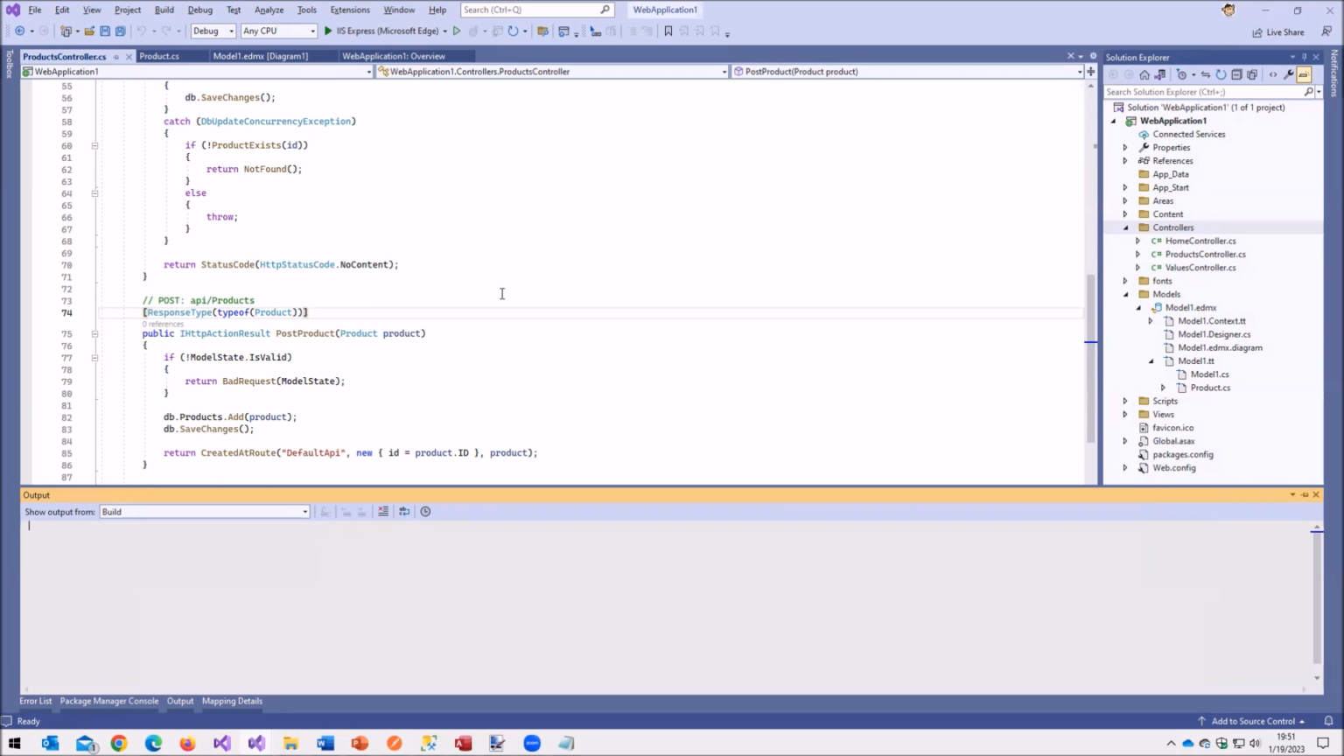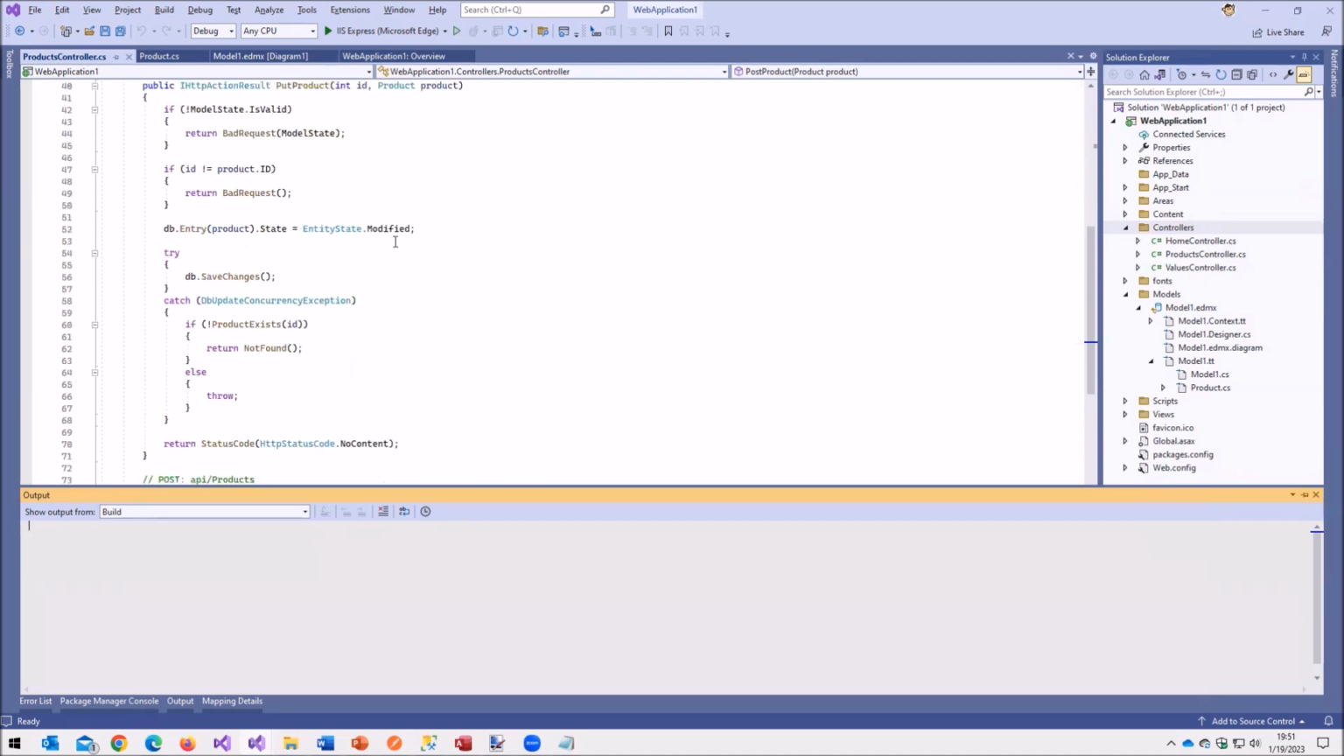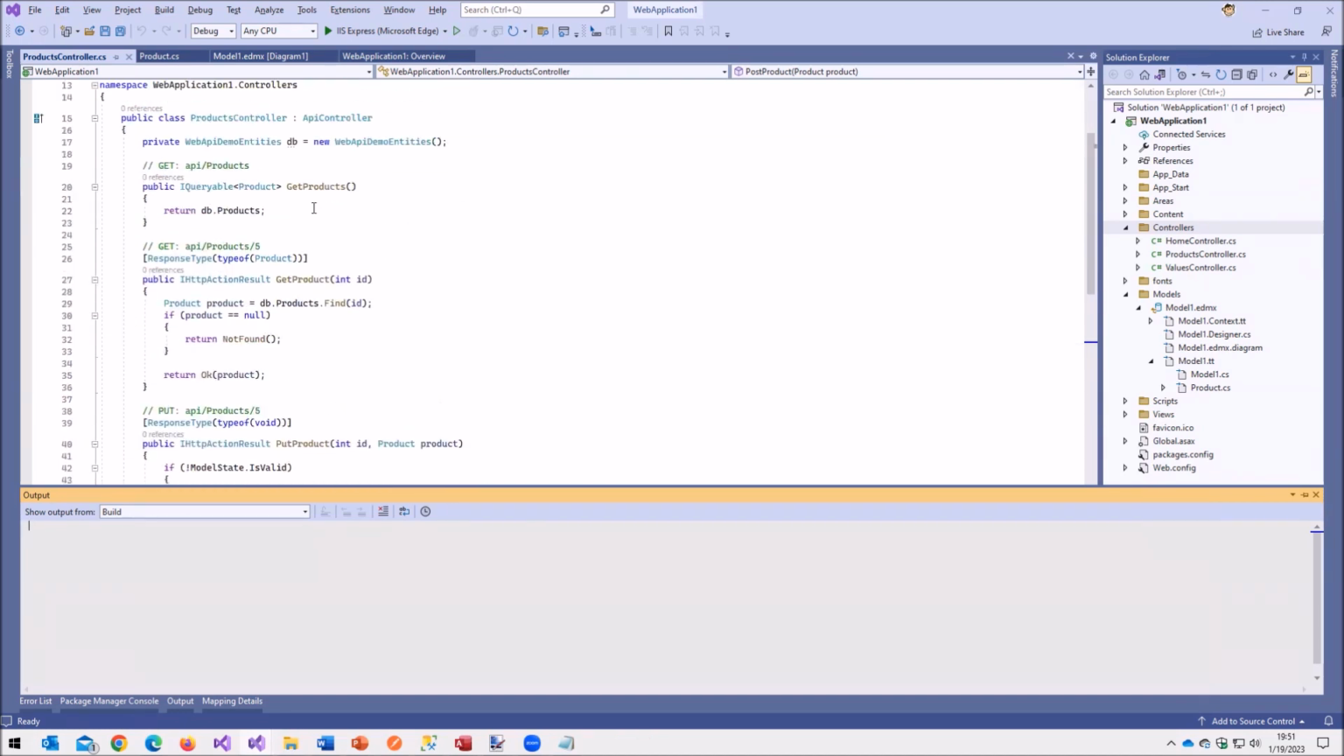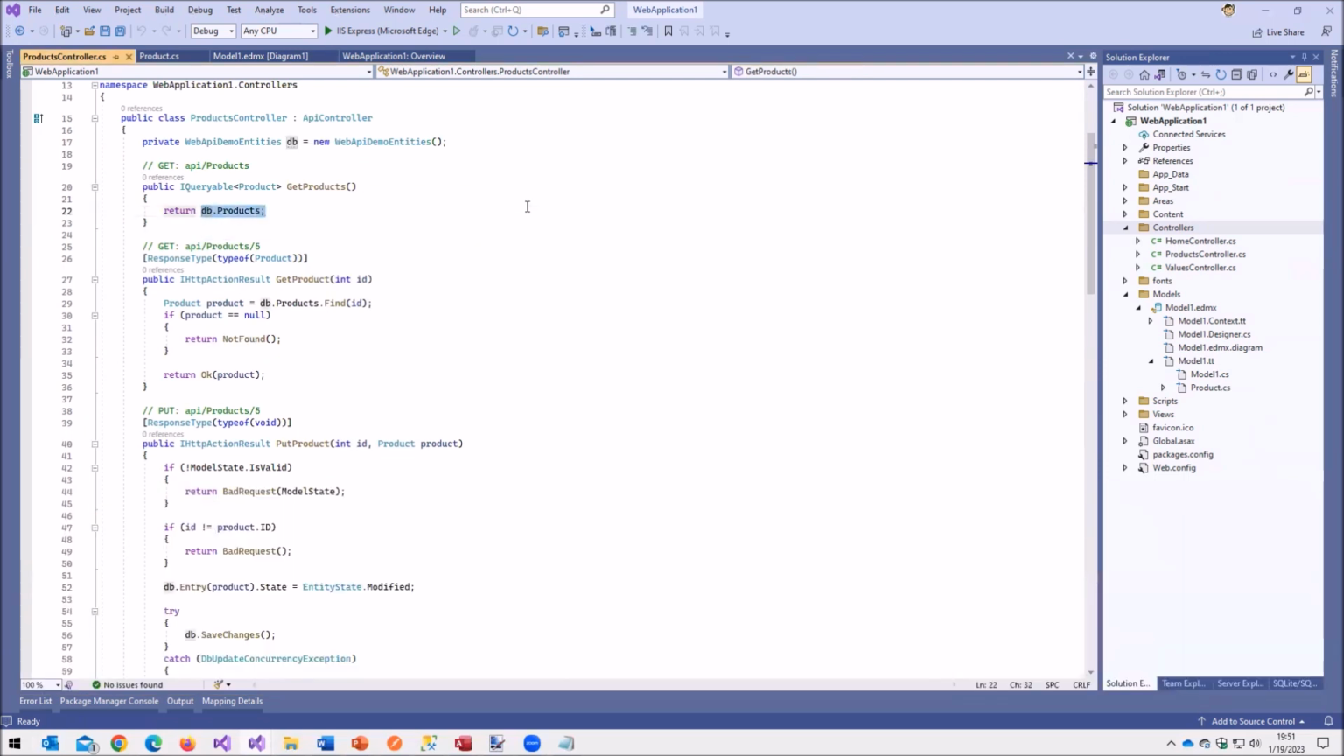Now, 2 questions. First of all, what if I don't want to use Entity Framework? Right? What if I want to have actually SQL? What if I want to say return select star from product, right?